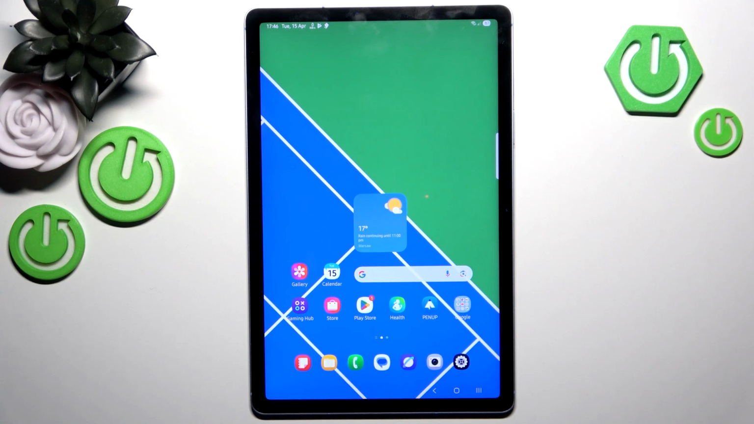Hello! In this video I will show you how to bypass parental controls on a Samsung Galaxy Tab S10 FE.